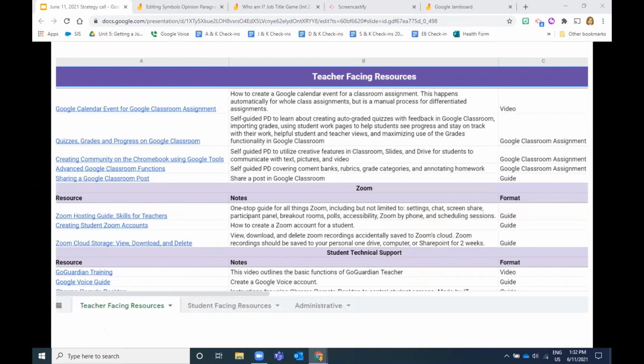This is sort of a master document. It's all of the tutorials, teacher trainings that we've done throughout the year. So you can see some are assignments, some are guides, some are videos, and we've put them all into one repository so that teachers can access them anytime. We also have resources for students, a lot of things on like Zoom and Google Classroom that teachers can turn to in future years, and even some administrative tools such as our technology contract.